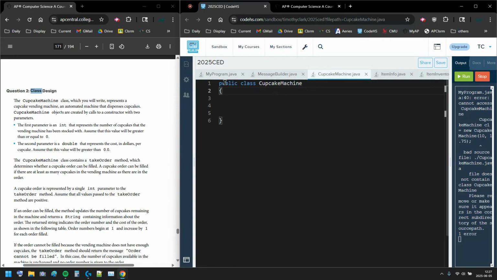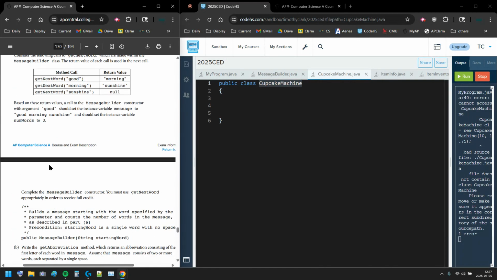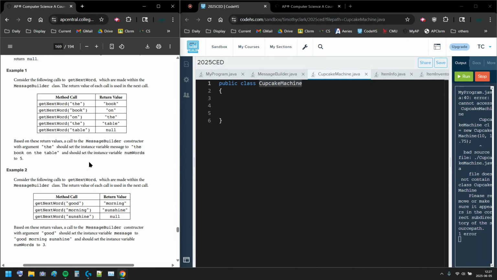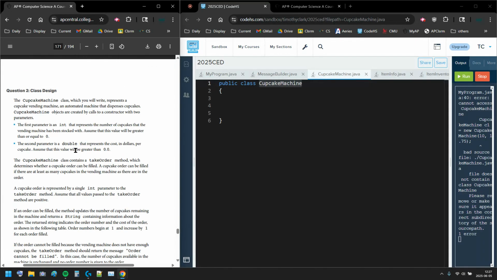So first thing you need to do is always write public class whatever, cupcake machine. And if you're having trouble with that, you can look at the previous ones. The previous problem has class examples. So public class whatever, that's what you need. So that's what you put first. So we'll write the whole class, and it'll represent a vending machine for cupcakes, an automated machine that dispenses cupcakes.